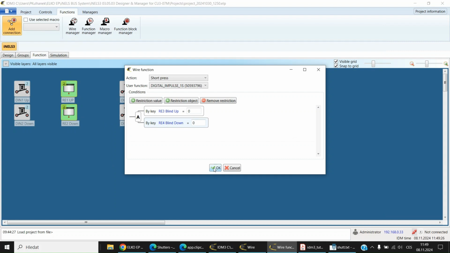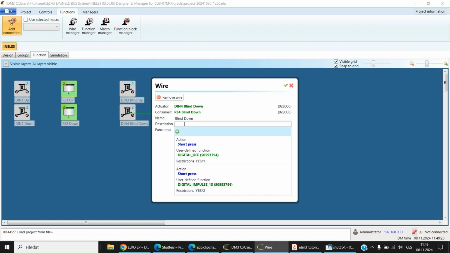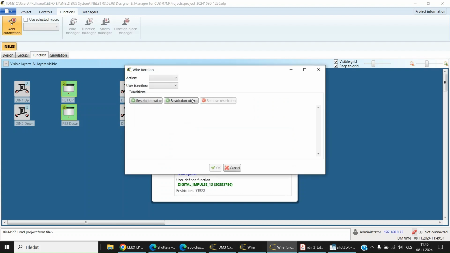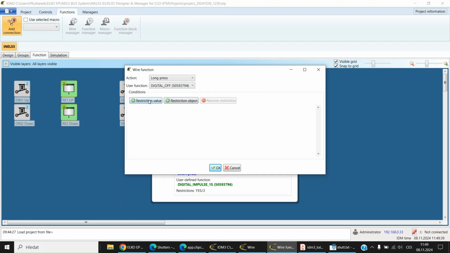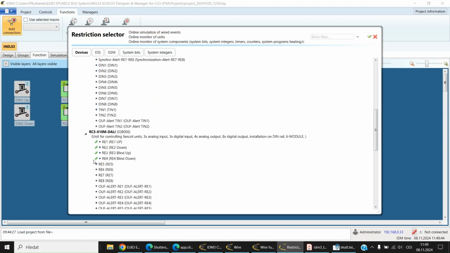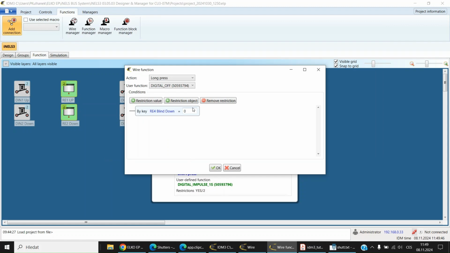By green plus we add the next function. The first will be the same as in the situation without tilting the slats. Action is long press. And user function is again digital off. We need to add a condition. If relay for blind down is moving, equals 1. Stop them. Then confirm the function.